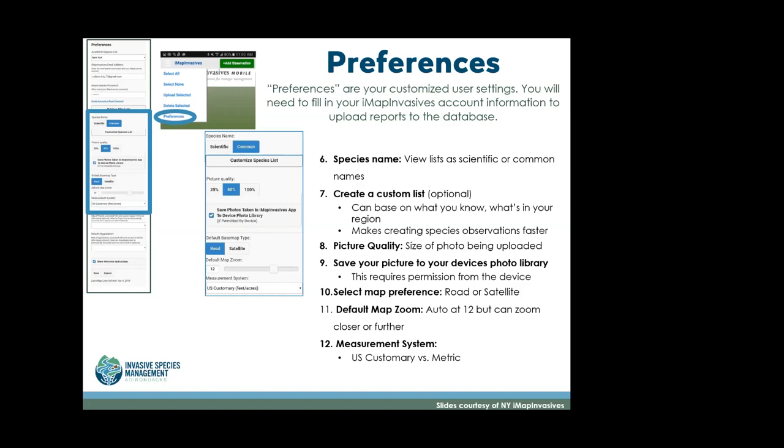You can also define your map zoom level. So by default, how far in is the map zoomed? The higher the number, the greater the detail. The default is 12. I tend to leave my app at the default of 12. Next, you can select whether you want to use US customary or metric measurements using the dropdown. I have selected US customary to provide measurements in both feet and acres. And I'll give folks a couple of seconds if they need to catch up at this point.